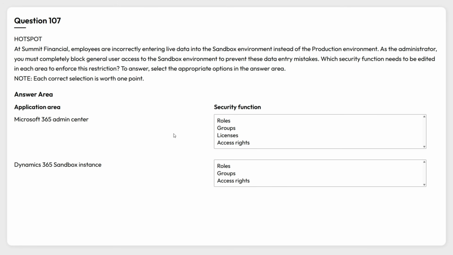Question number 107. At Summit Financial, employees are incorrectly entering live data into the sandbox environment instead of the production environment. As the administrator, you must completely block general user access to the sandbox environment to prevent these data entry mistakes. Which security function needs to be edited in each area to enforce this restriction?